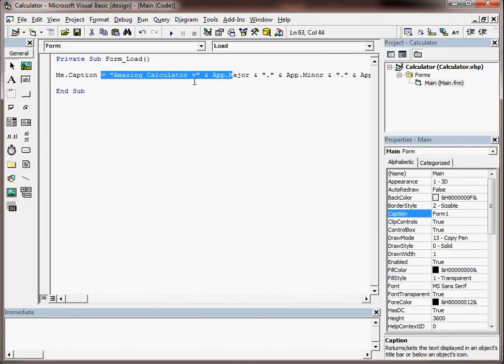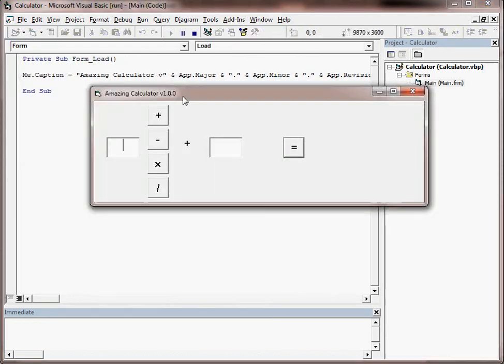So I've said amazing calculator, then I've put a V, and then I've appended, concatenated the version of the application, which is a nice thing to do, because this is the very first version of this application. I've said the major, minor, and revision numbers for each of those, app.major, and then I've concatenated a full stop, and then I've concatenated app.minor, etc. So I get that appearing at the top of my form.